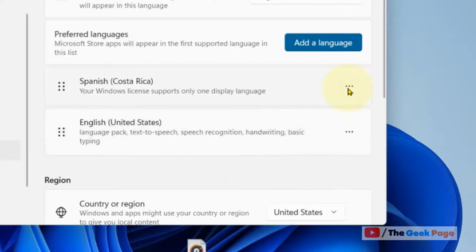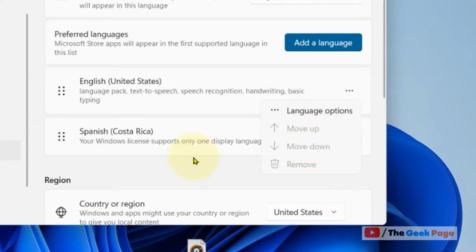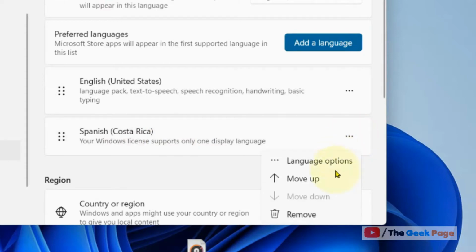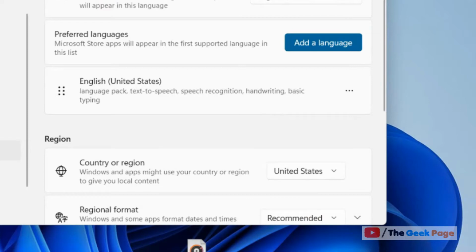So first of all, what we have to do is remove it from the default language position. Just click on these three horizontal dots, click on move down. Now once it comes below, then click on these three horizontal dots again, and then click on remove. And this is how you can remove a language pack from a Windows 11 computer.